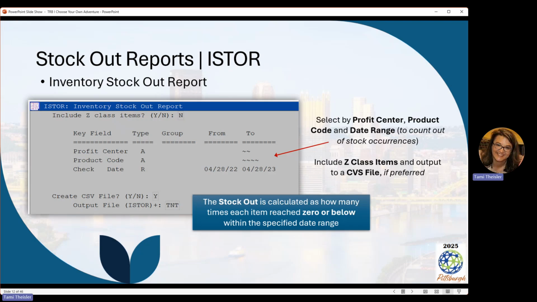This next stockout report, the ISTOR, this report you're going to select by profit center. Again, with most of these, you can do all, you can do a group, you can do a range. You can also just do a single product code as well. So you can enter in your product code and then the date range. And what this date range is to count how many occurrences that your stock was out of stock. So how many times did it get out of stock?